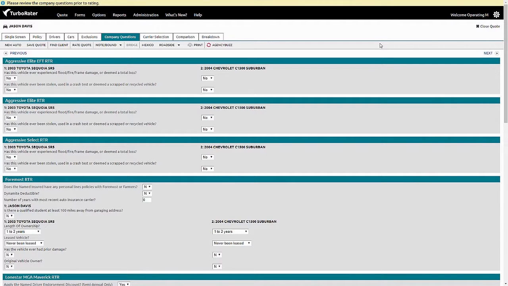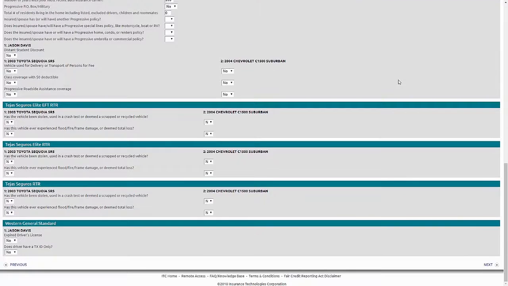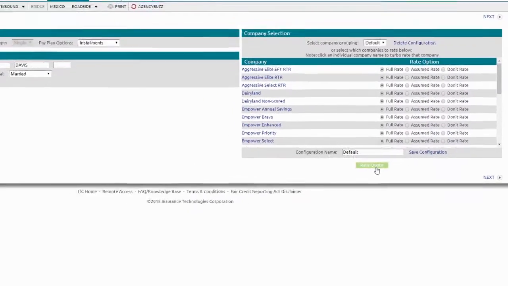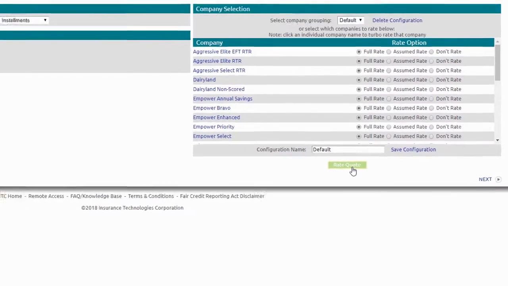After you hit the Rate Quote button, it will take you to the company questions screen. You can leave everything as is on that section. Scroll down and click on Next on the bottom left-hand corner. It will take you to the carrier section screen. You do not have to do anything in this section. Just click on Rate Quote. That's on the right side of the screen in green.